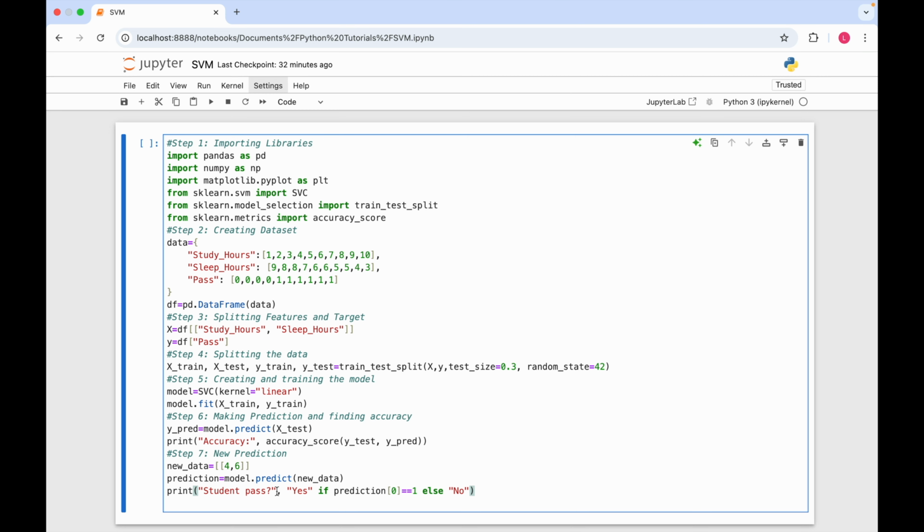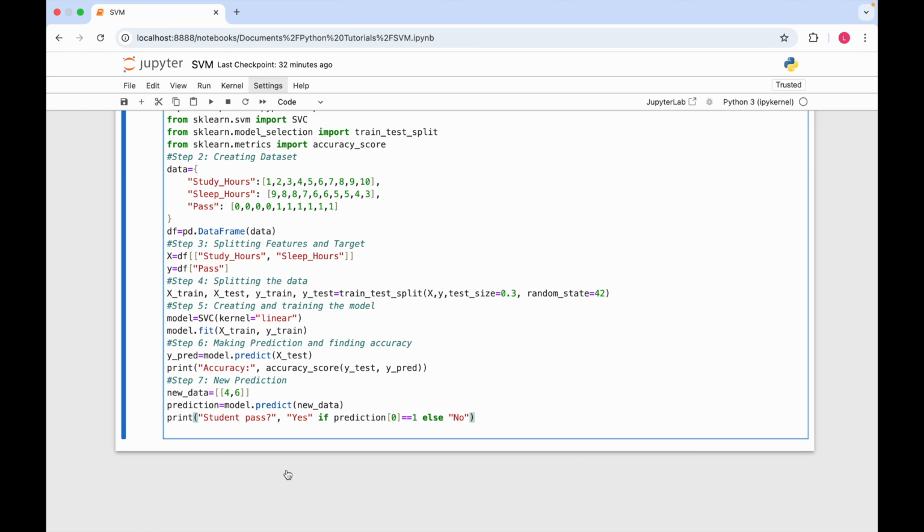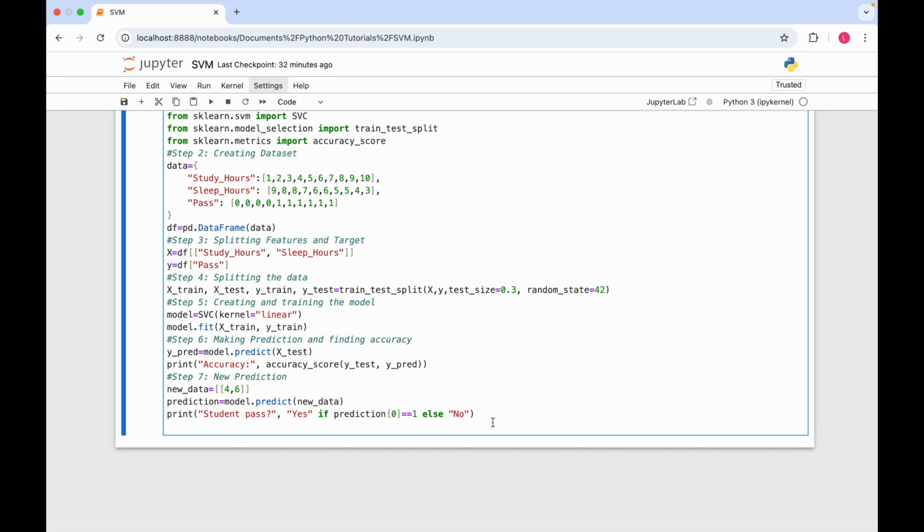Okay, so here the model will predict: if the output is 1, then it is yes, which means that the student will pass, but if the output is 0, then it is no, which means the student will fail. The model will decide based on which side of the decision boundary the point lies in. Another is visualization.